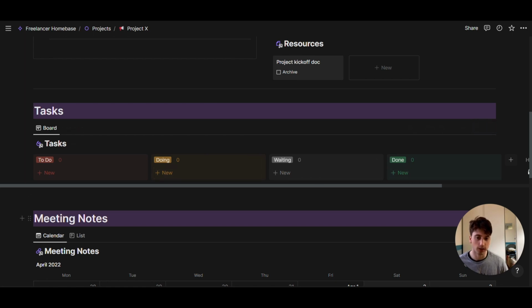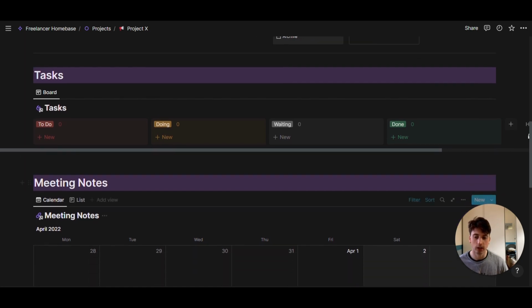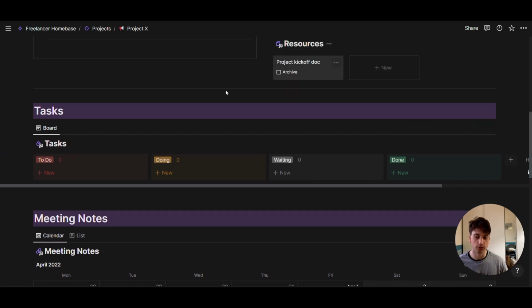And the project page as well, when using the template, becomes a dashboard of sorts where you can see all the information for that project, starting from resources all the way to tasks and meeting notes.